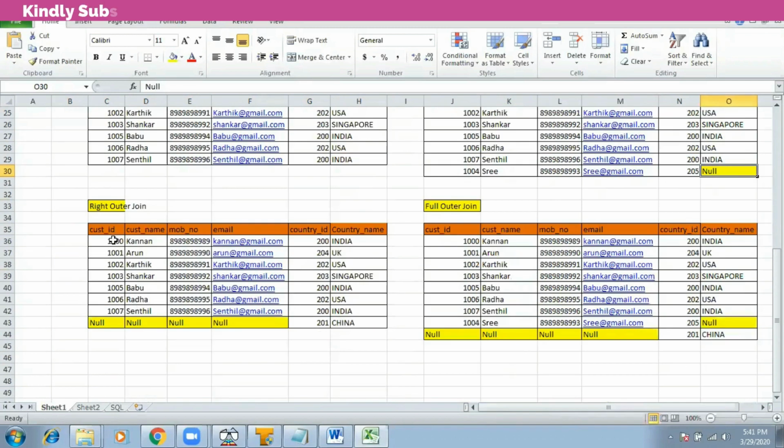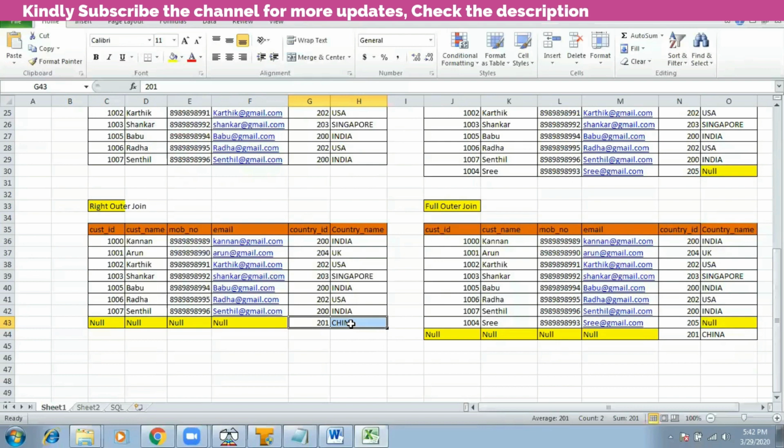And also right outer join: all the records from the right table, and then matching records from the left table. If it is not matching, you will get null. So in this scenario, for example, I want to find out in which country I do not have my customer. I can go for right outer join, and one more condition, customer ID is null, then you'll be getting this record alone.